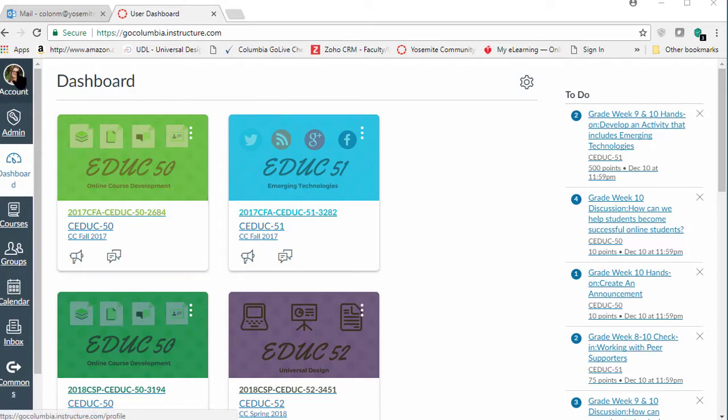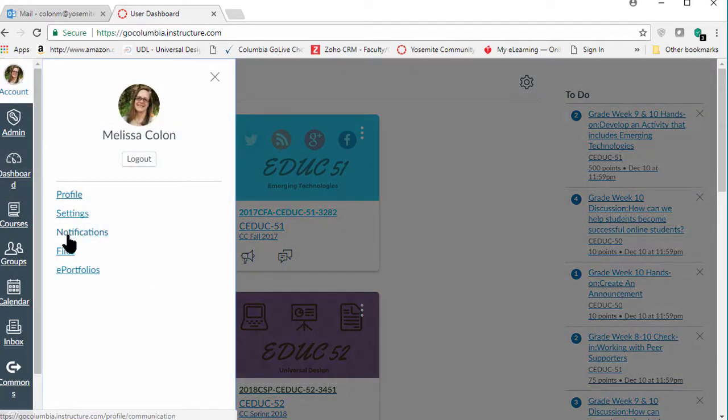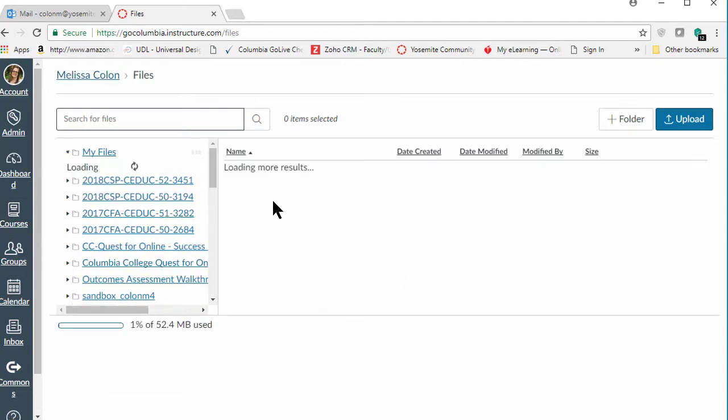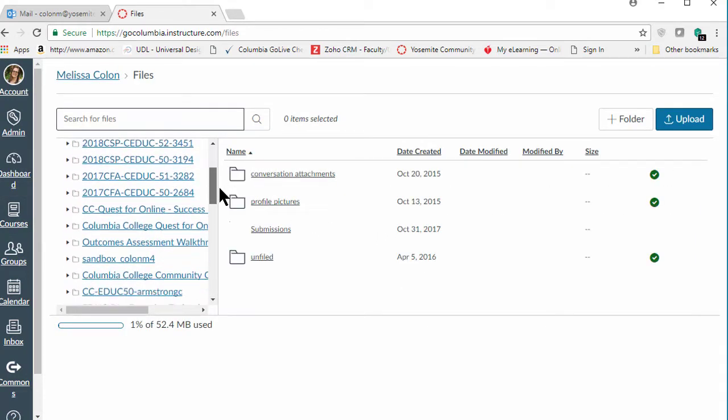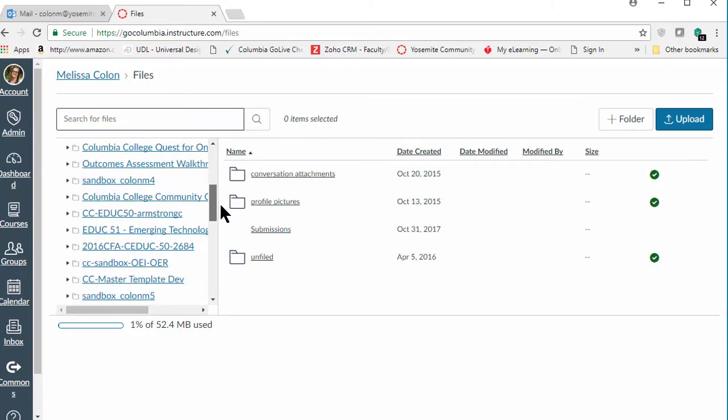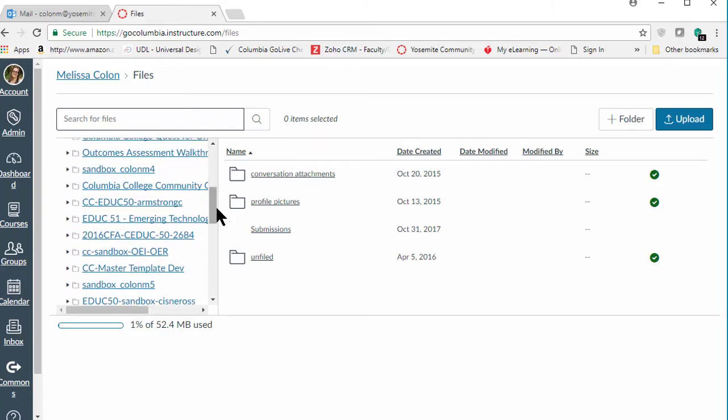So I want to go over here to the account. You notice that you have a global file manager in the account menu. Now, this is all set up by your courses. So you're going to see a lot of courses over the last couple of semesters listed here.